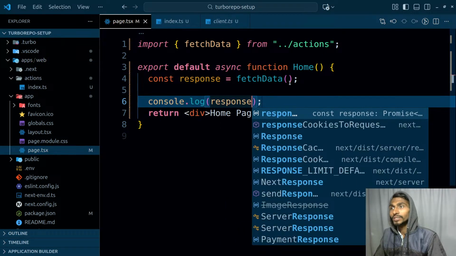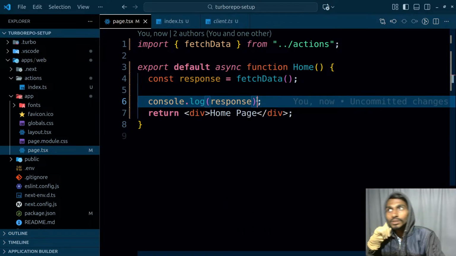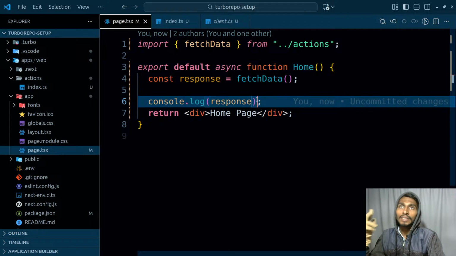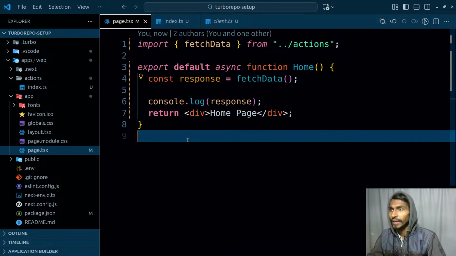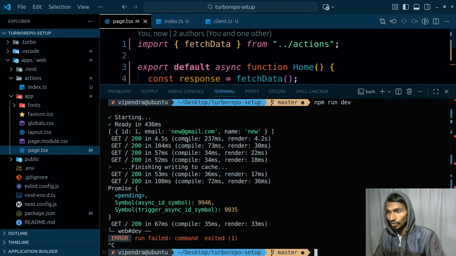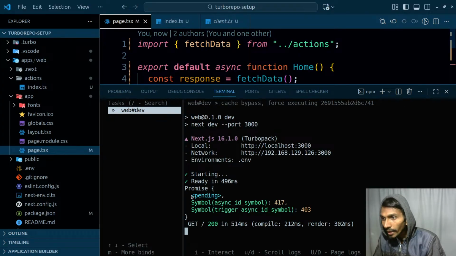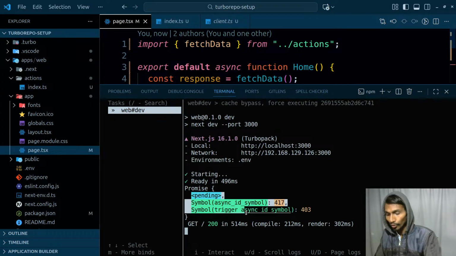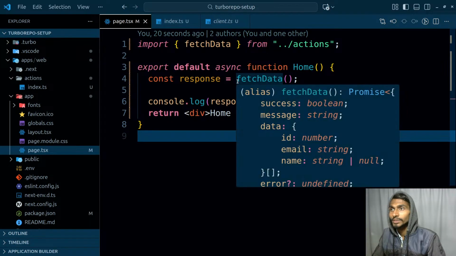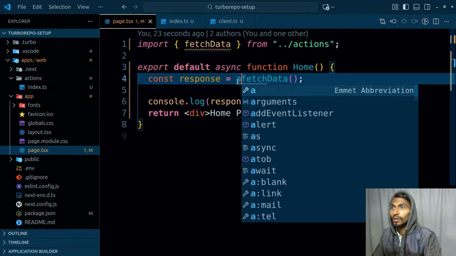By the way, I've never used server actions directly, because first of all, I have used server actions with forms. Second, I have used server actions with hooks, but it doesn't matter, you can even use server actions directly over here. Let's try it and see the result. Stop it, run it again. And okay, the promise is pending. I will have to await that. Fine, so let's simply await it right now.